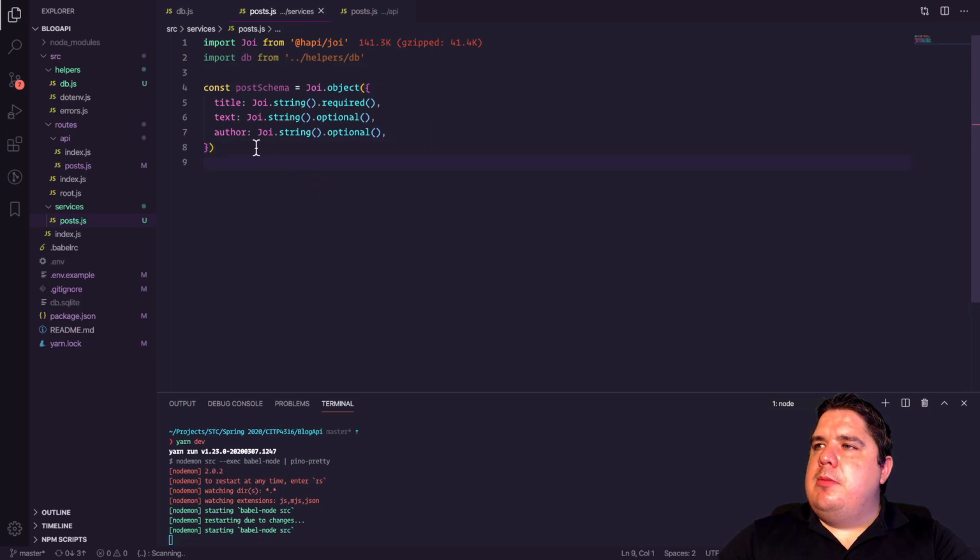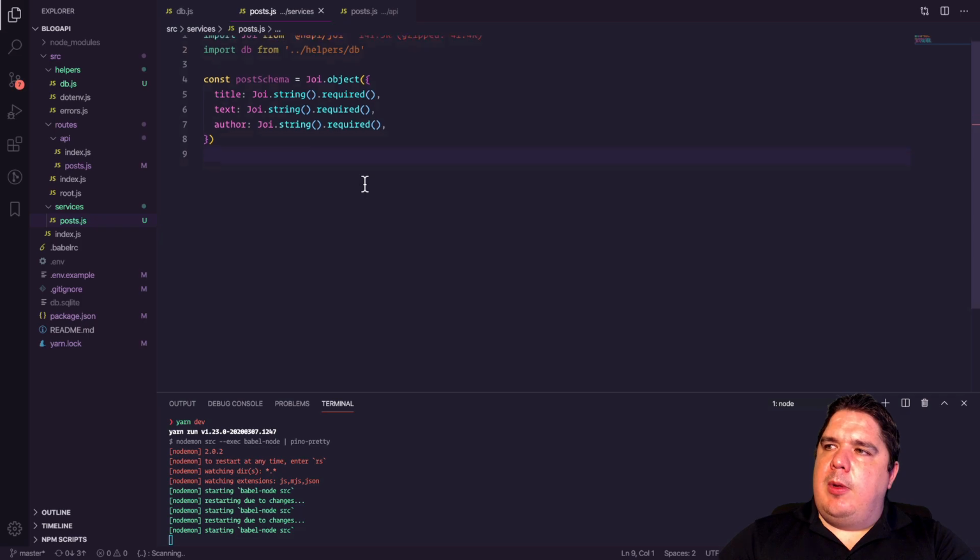This post schema, the object needs to have a title, a text, and an author. The title is required, and text and author are optional. Why do they have it optional? Let's actually, no. Let's actually have those required always. So we need to always send required information.